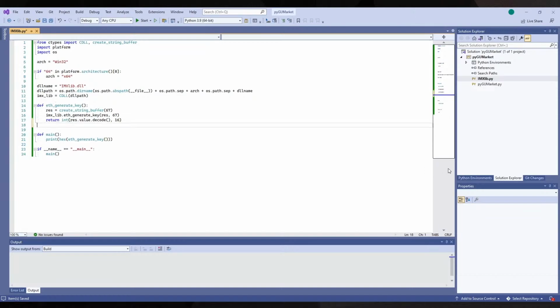Okay. Let's see if we can get the address for the keys we generate. Get address, I think, was the function. Check real quick. Yeah. And this, of course, takes the private key as an argument.